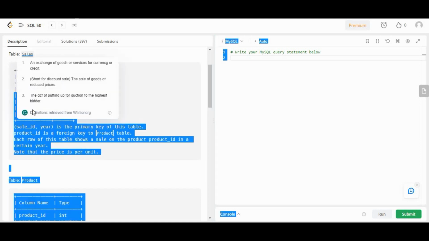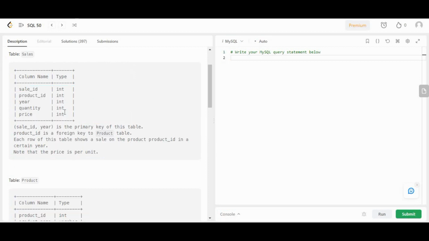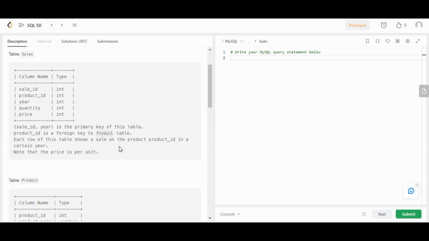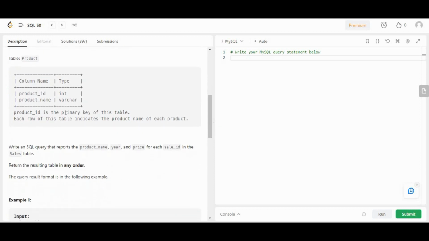Now we are provided with two tables. The first is sales, and the column names are given here with the type. The sales ID and year are the primary key of the table, and the product ID is a foreign key to the product table. So the product table is our next table, and the ID, which is the primary key of the product table, is a foreign key in our sales table, right? Each row of the table shows the sales of the product with the product ID in a certain year. Note that the price is per unit. So these are the descriptions related to our first table.